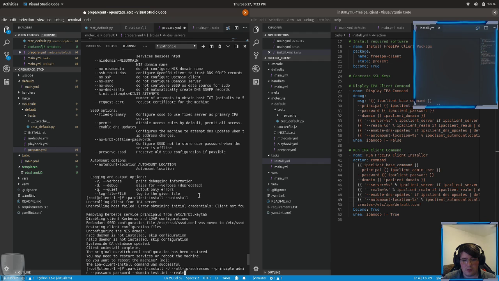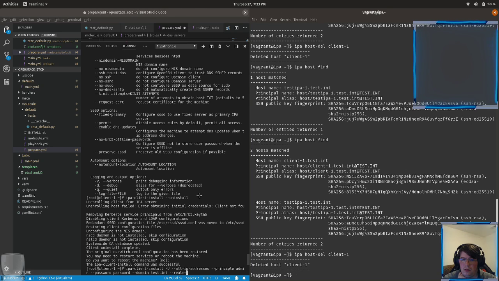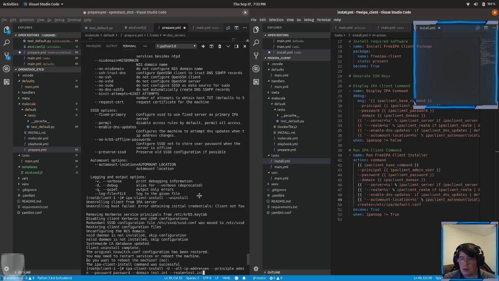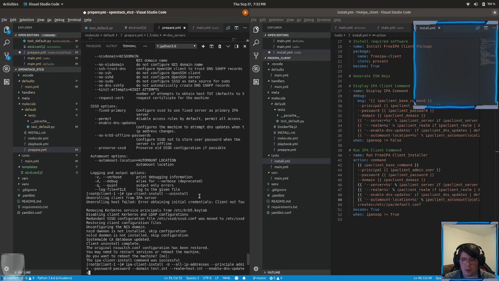Oh, I should not have waited so long to come back to this. All right, the realm. I think it's test.int. The enable DNS updates. Yes, I want to enable DNS updates. That way IPA server will update DNS automatically for it. For myself, I don't need the auto mount.